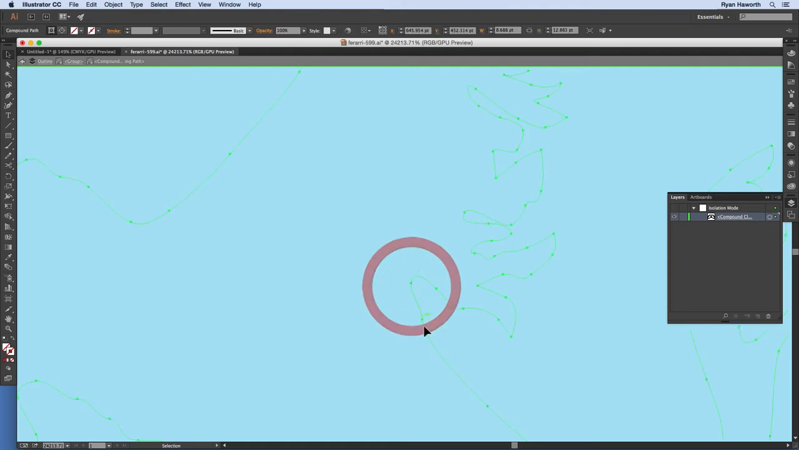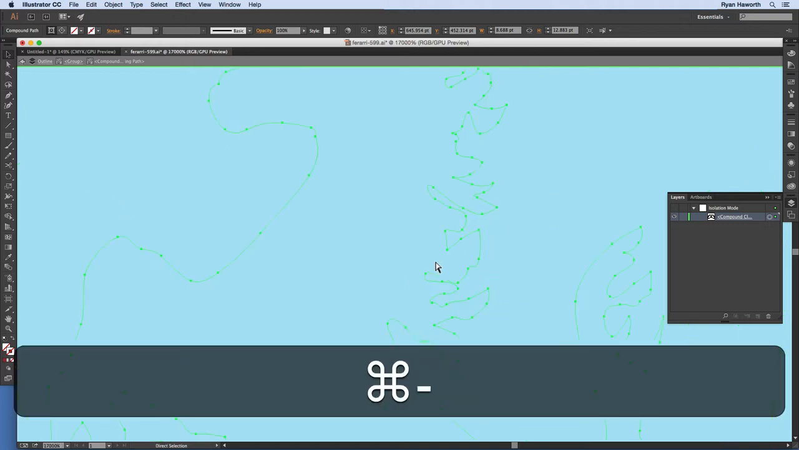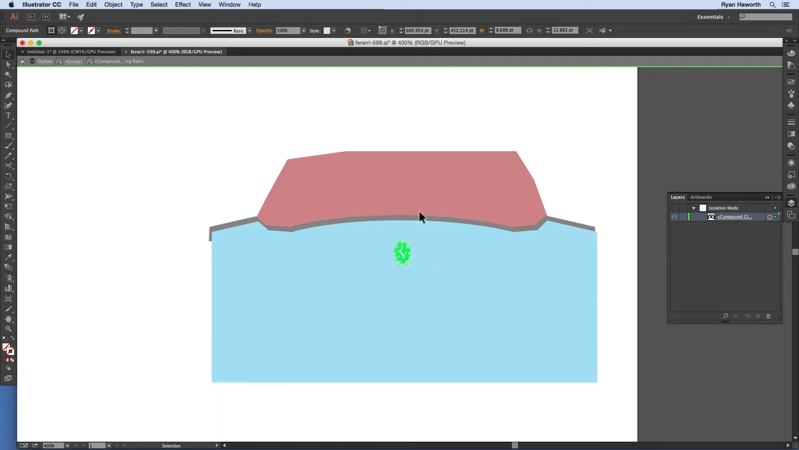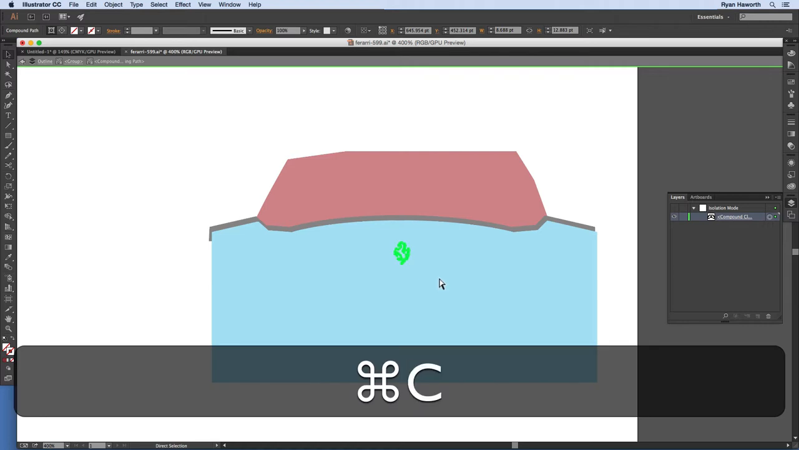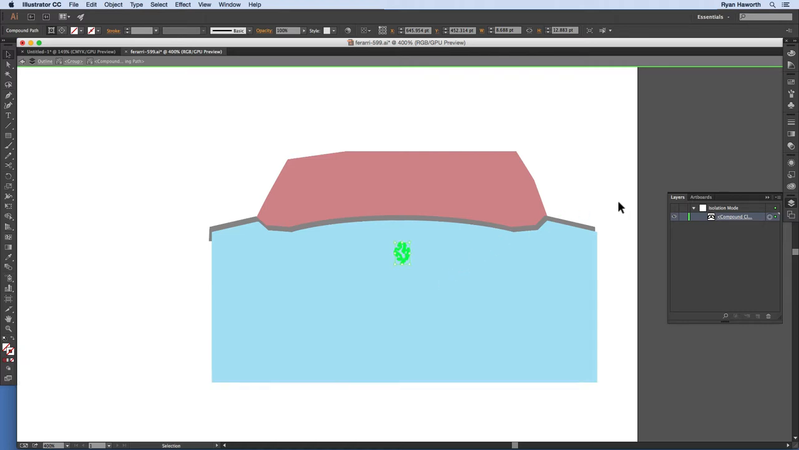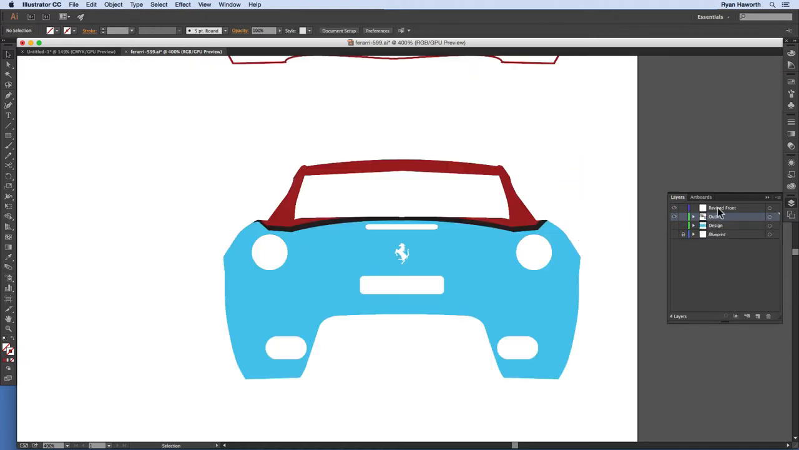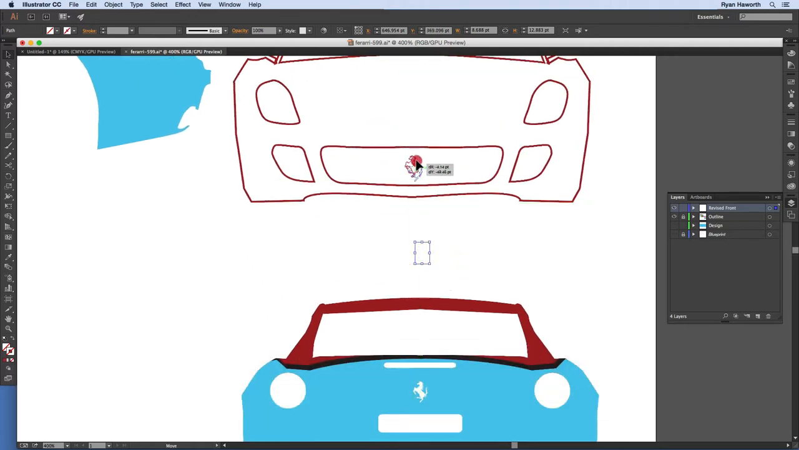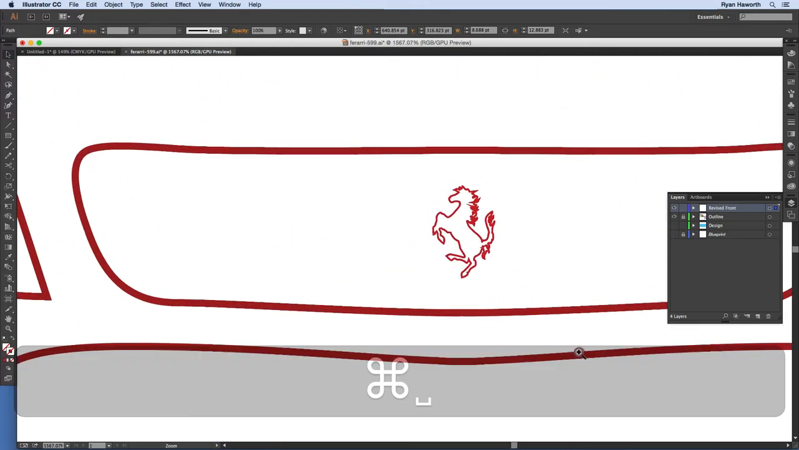And there it is. You can't hardly see it because it's that green with that faded blue indicating that I have it. But as I zoom out, you can see it a little better that I have that portion selected. So I'm going to copy, Control C, Command C, exit isolation mode, come to my revised front, paste it. There I have it. And fortunately for me, it's the same size.